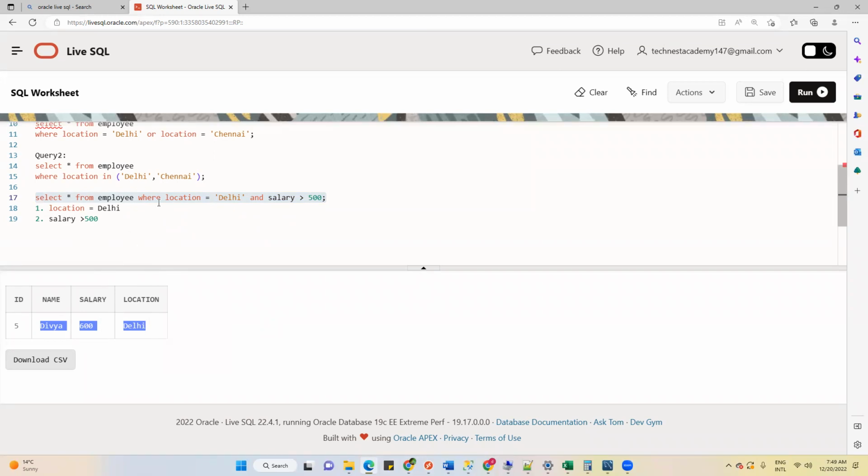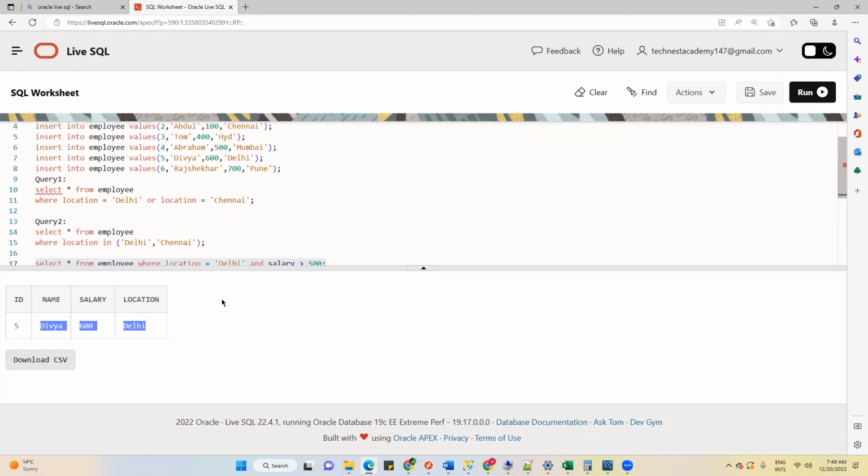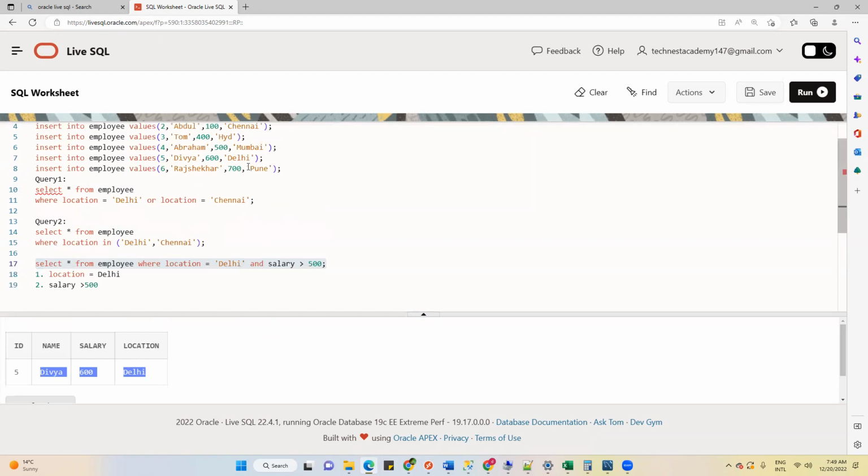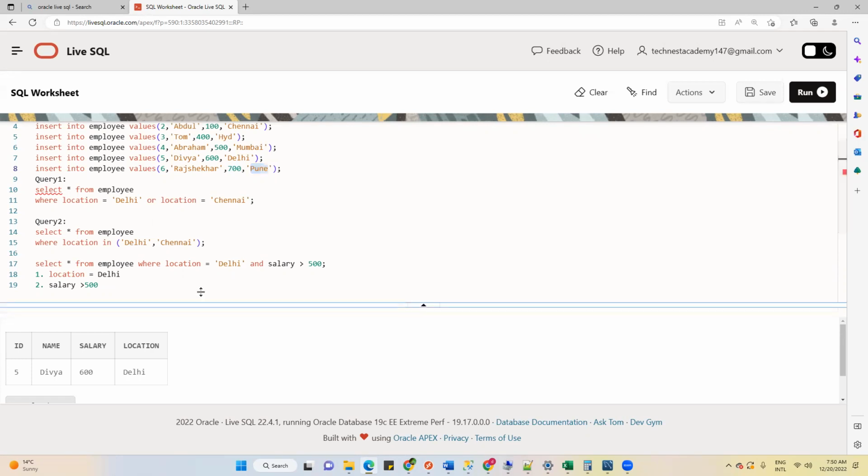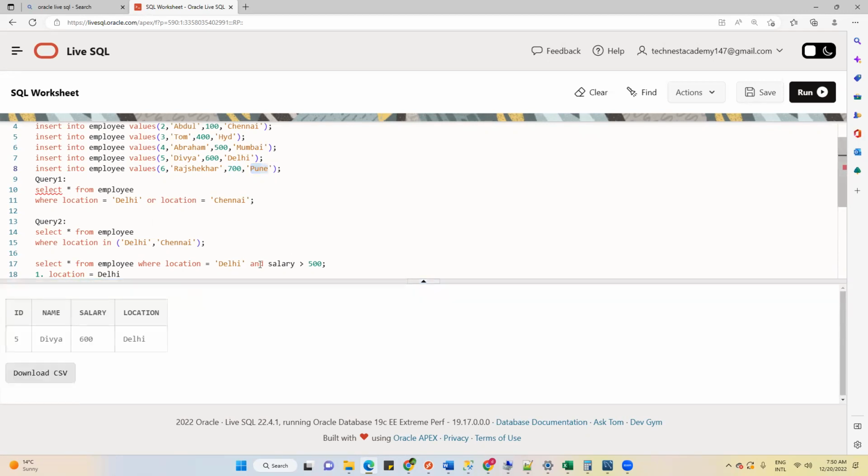Hope it is clear. Sir, Rajshekhar was there, no? He is from Pune. So both the conditions are not satisfied. Second condition is satisfied, salary greater than 500. That I agree. But the first condition, Rajshekhar is from Pune, and my manager is interested in only those employees who are from Delhi. Is it clear? Yes, I got it. Okay, fine. So now let's try to understand how the engine executes this AND operator. This is very interesting.